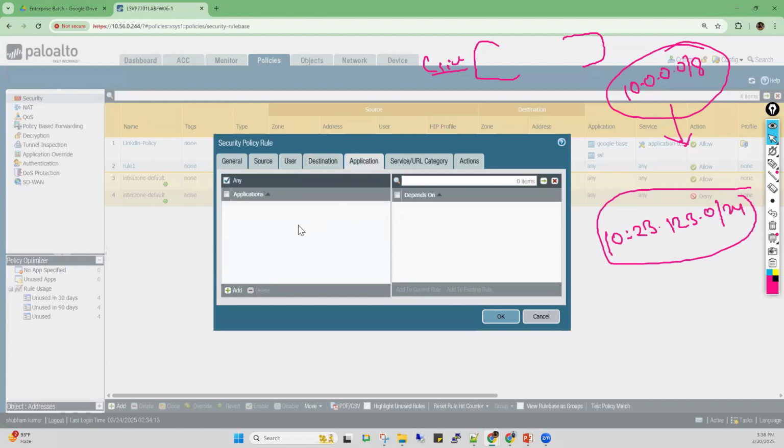If you want to allow any specific application, you can write. For example, here I am writing SSL. These are the applications. Yes or no? You know what SSL does, right? SSL means secure socket layer. If you are trying to access anything on your Google Chrome browser, this is secured because of SSL. We are using HTTPS. Yes or no? Yes, sir.